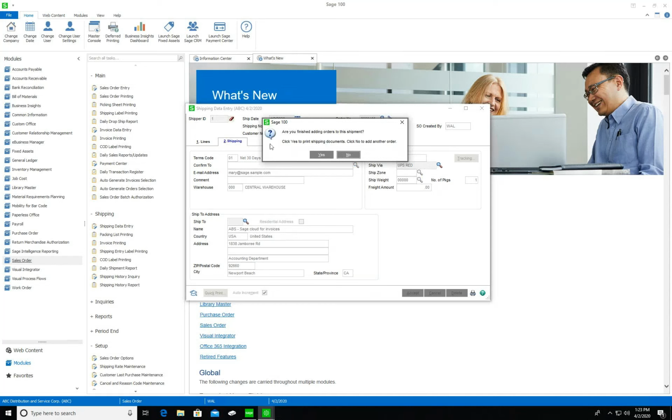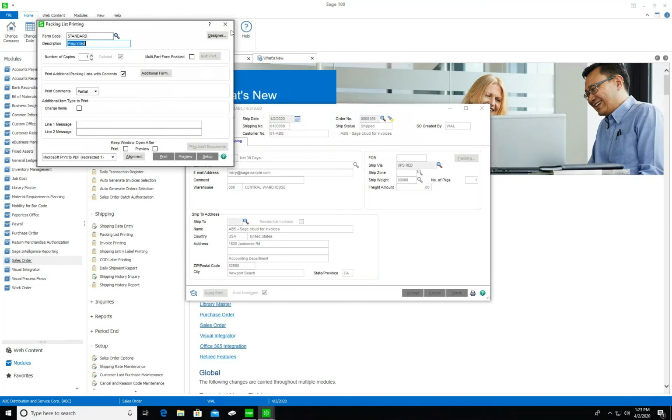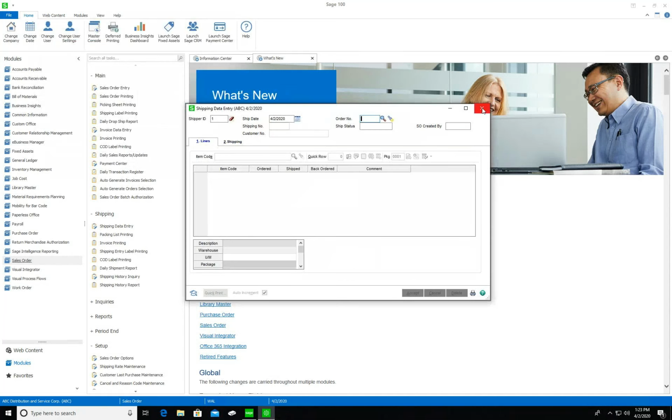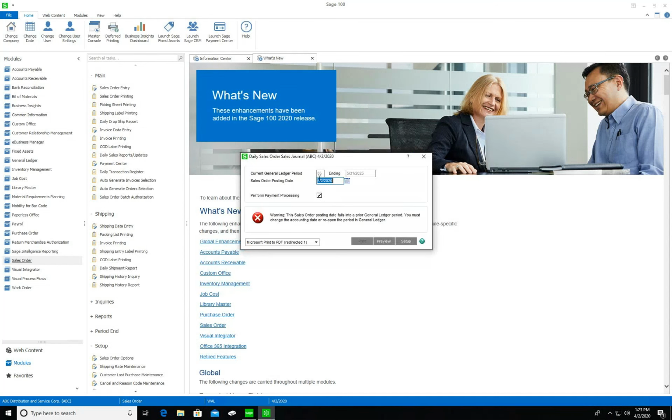This is asking me because I may have multiple orders. So with 2019 and 2020, you can ship multiple sales orders on a single shipping invoice, provided they match certain criteria such as term codes, delivery address, ship via, those kind of things. So I'm going to say yes, and it's going to ask, do you want to use packing slip printing? We'll say okay, but we won't actually print anything. And then just like anything else, I will do the daily sales report and update. Again, fix our dates for the future.